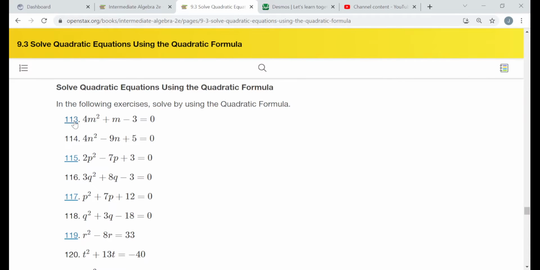You may notice that the odd numbered problems have links on them. You can click on those links and see the solutions to those problems in the text. So I'm going to be doing the even ones that don't have solutions posted in the text.